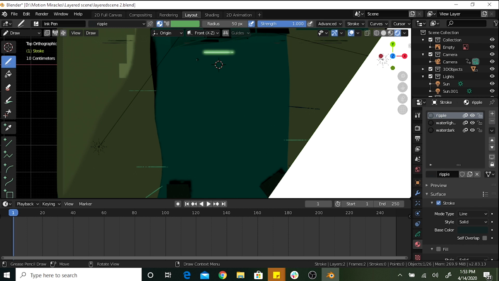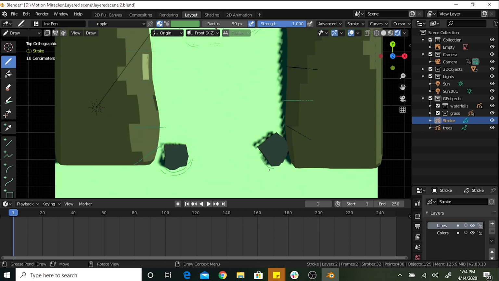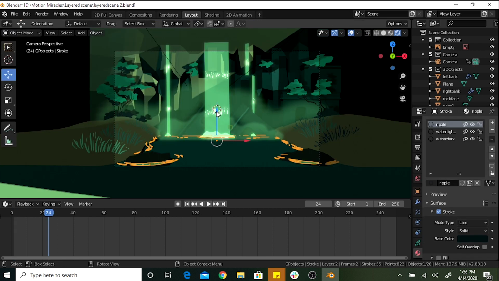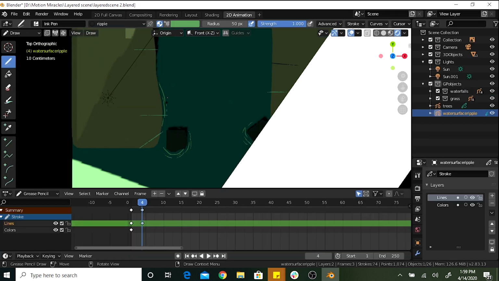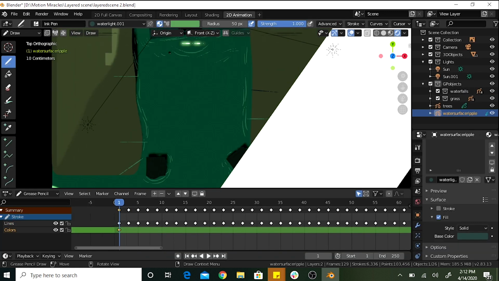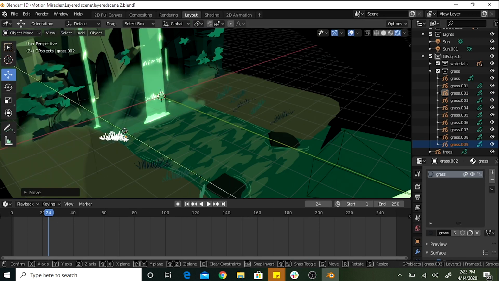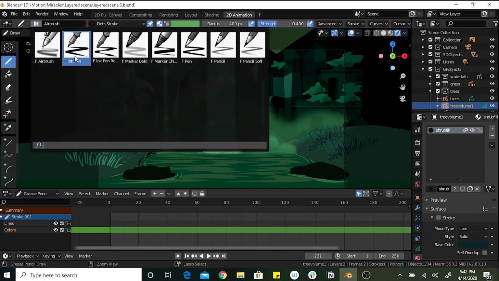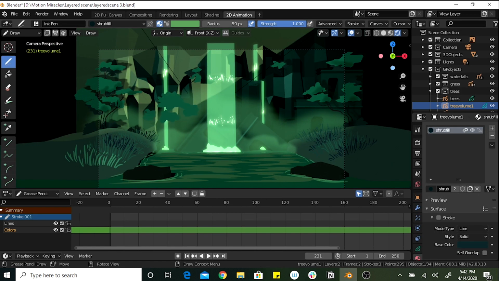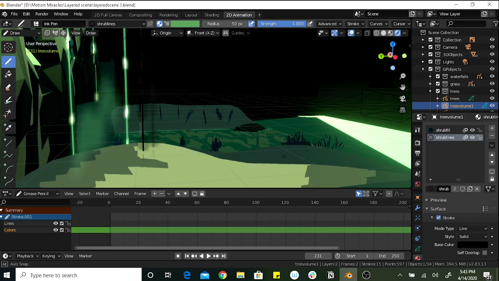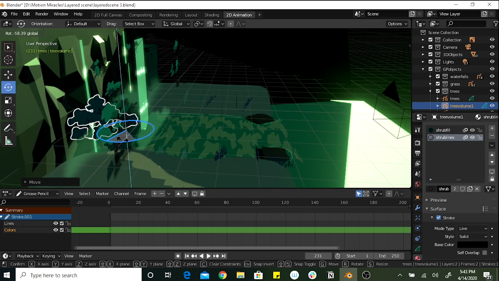I then decided to try animating some ripples on the surface of the water. Add a little bit of reflection on the water in some places. And then add a little bit more shrubbery. I wanted to make the trees in the background a little bit more 3D. So I rotated these grease pencil layers to add a little bit more dimension to them.